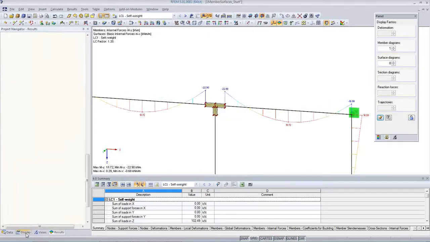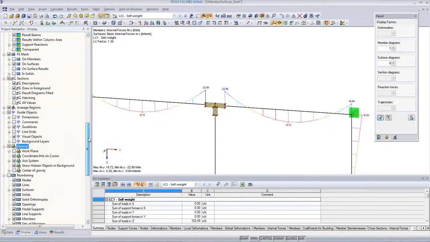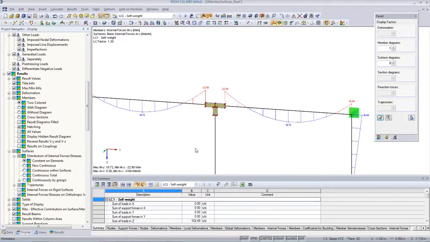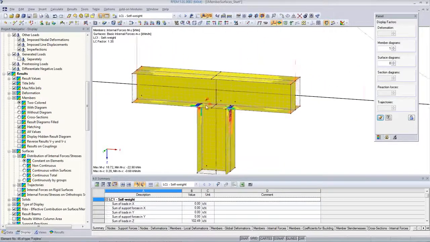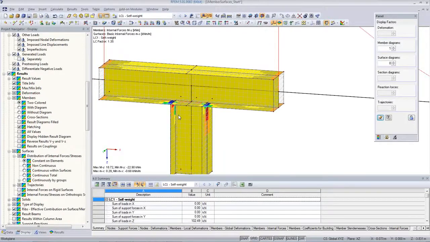I can change the display of the diagram in the display tree here, and I navigate to results, and I can say two colored, which is basically the default what we have. And also I have options for surfaces. At this moment we have no more moment diagrams as we have for beams, so it's a little bit more complex to analyze the results. We see here there is a patchwork display of the results.